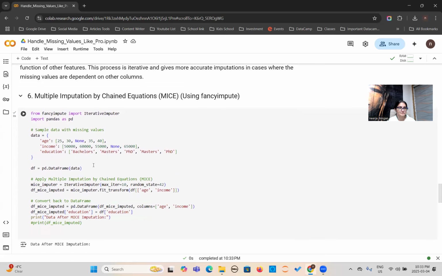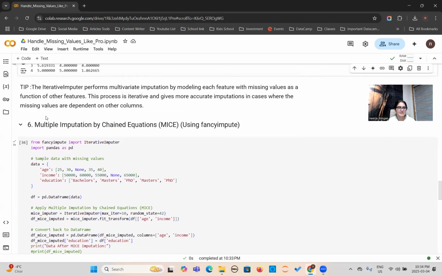Now here I have written the tip, so you can read it later on, because I have already explained it.